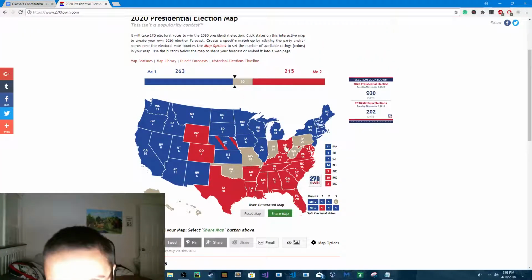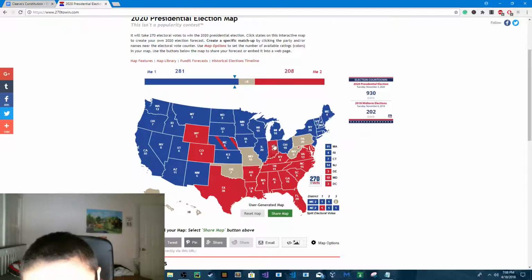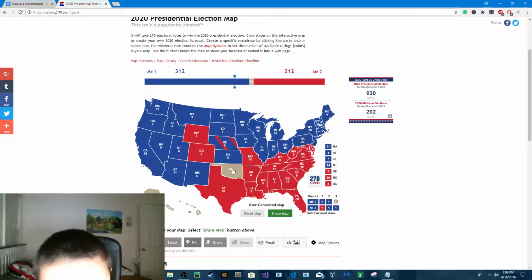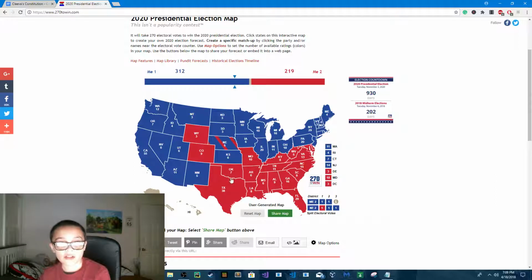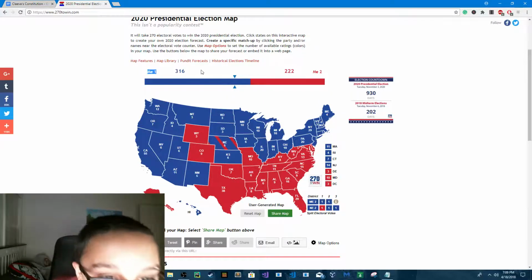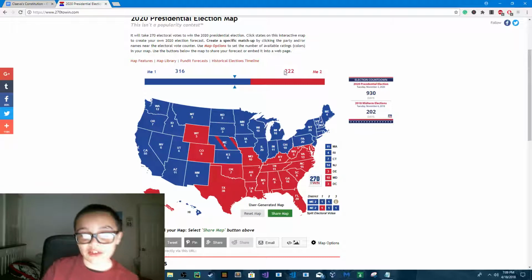Ohio, that's a swing state, so I'm going to say it's blue. I'm going to say this is solid red. So it looks like I have won this election, except for these. I think Alaska is a solid Republican state, and Hawaii is a solid Democrat. So I won this election. I have 316 to 222.